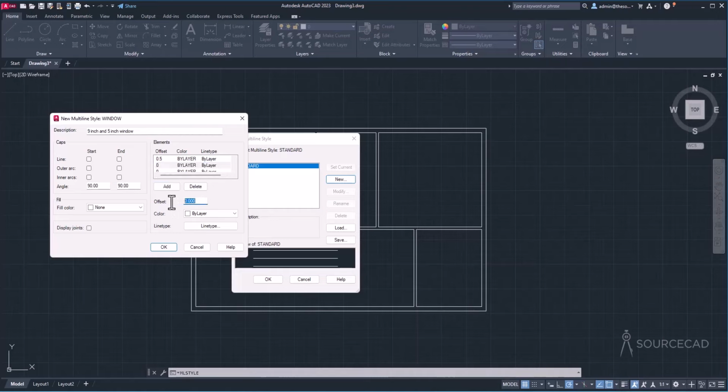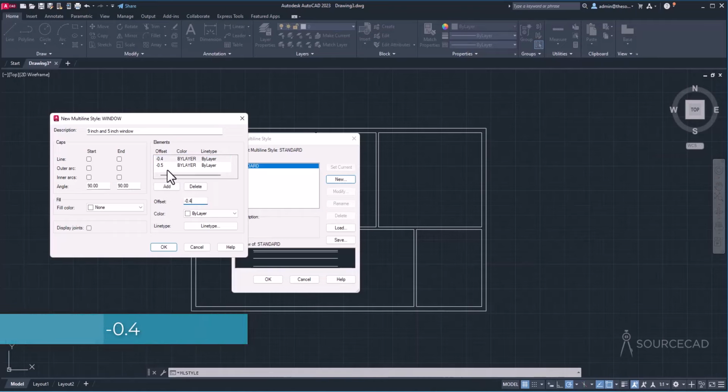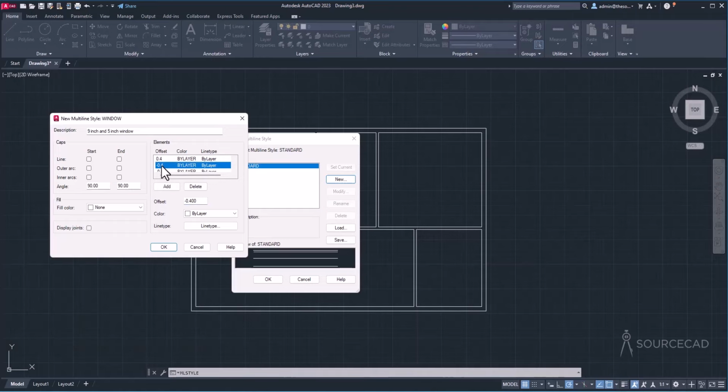So I'll just change that to 0.4, and that you can do using this offset value. So 0.4, and now that is added here. Now for this one, I'll make it minus 0.4. All right, so on both the sides, we have a multi-line at 0.4 and then another one at minus 0.4.